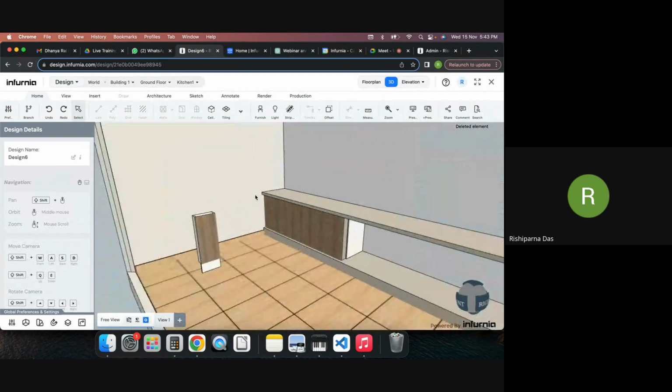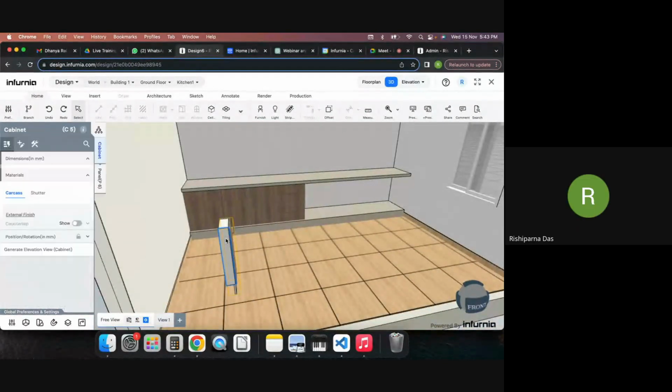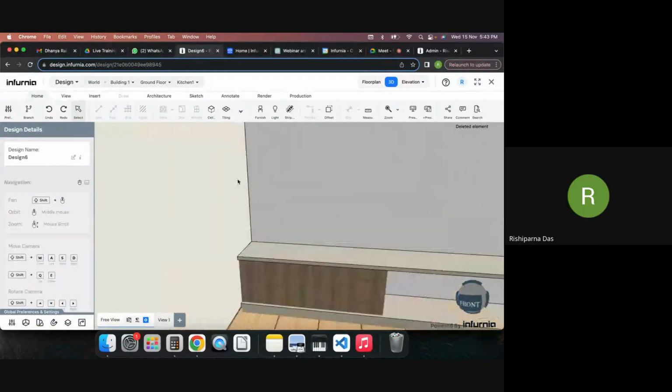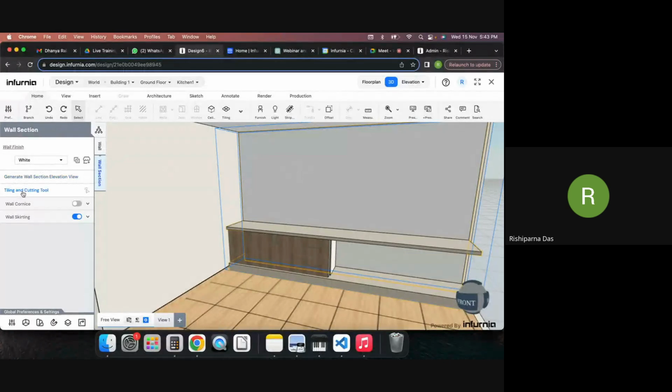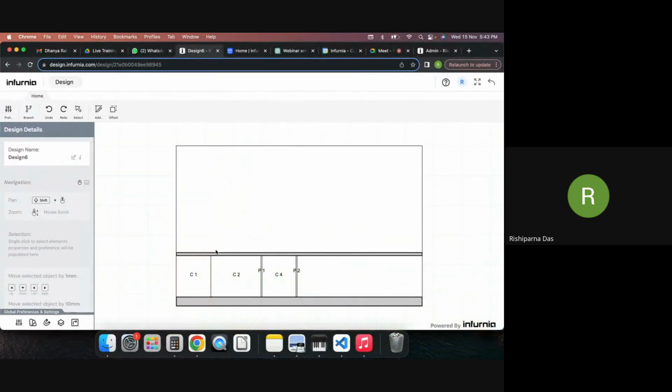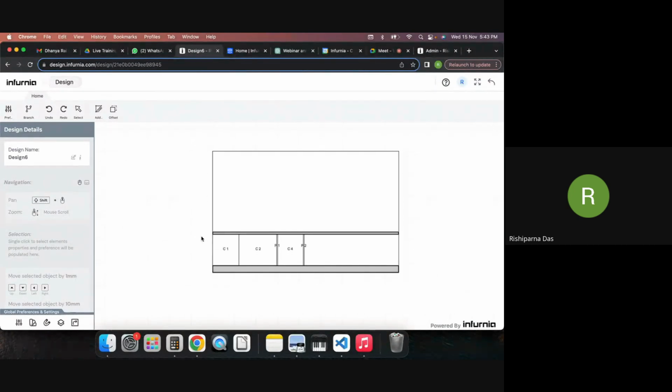So this is your cabinet, countertop, right? Correct. This is your platform. Now, what you will do is select the wall and go into the tiling and cutting tool. In the tiling and cutting tool, the outline of that particular wall will be shown, and all the cabinets that you have added will also be shown.